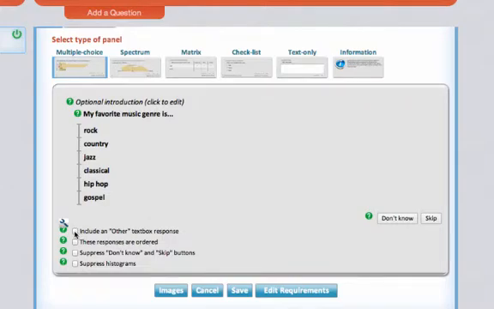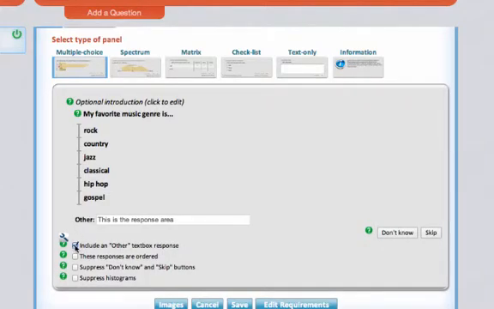Since this is not a complete list of all possible music genres, it makes sense to add an Other text box. We do that by clicking the checkbox here. Another option is these responses are ordered. If there is an order to the responses, for example, 1, 2, 3, or rarely, sometimes, often, then check this box. For cases such as this question, where the order does not matter, we will leave this box unchecked.